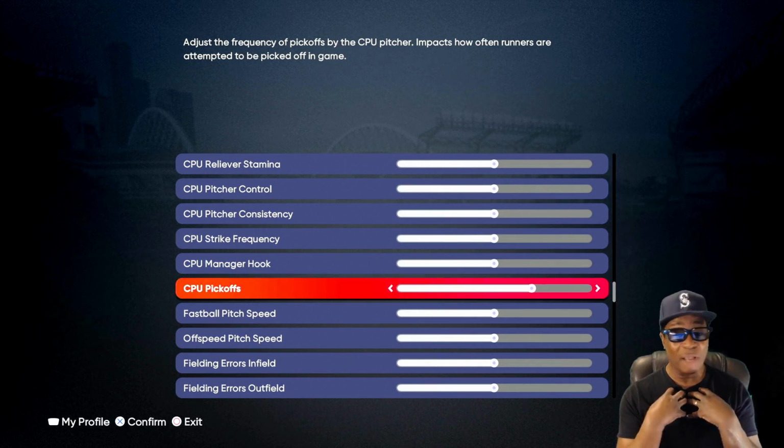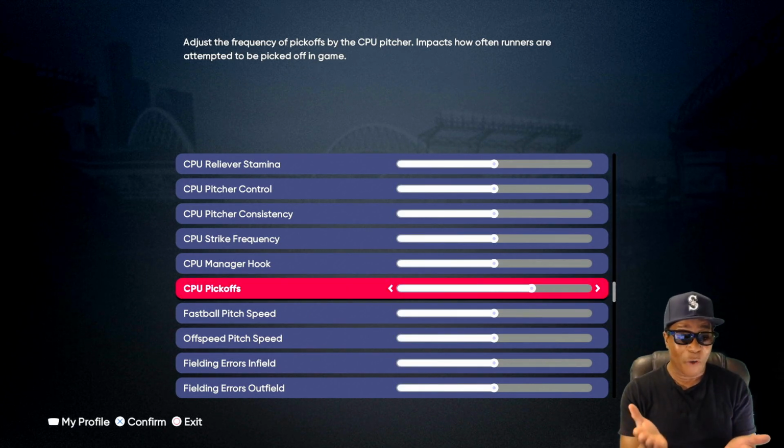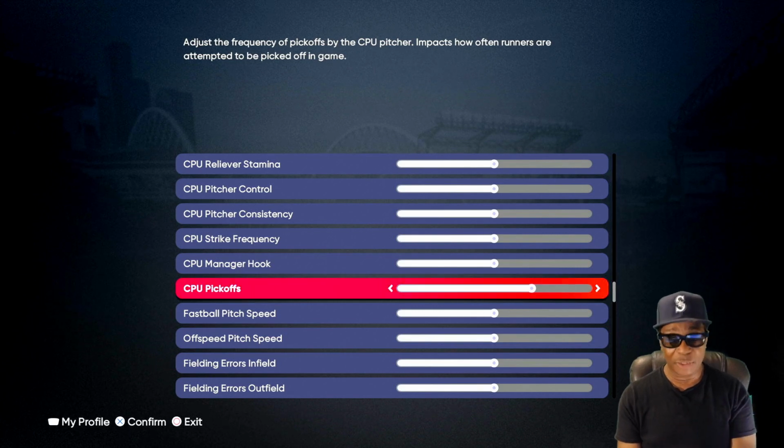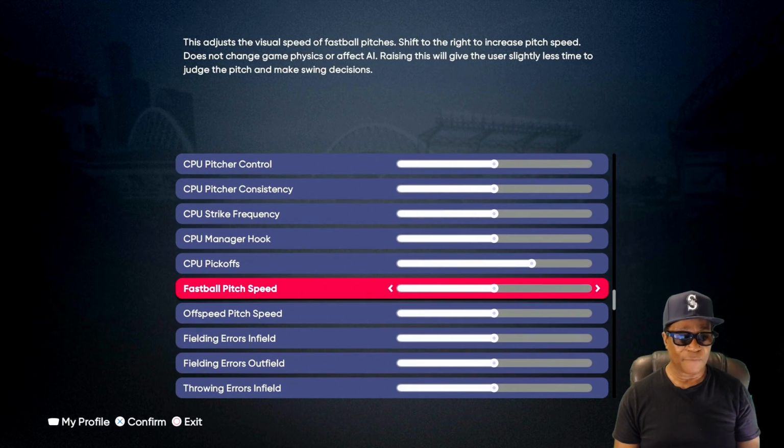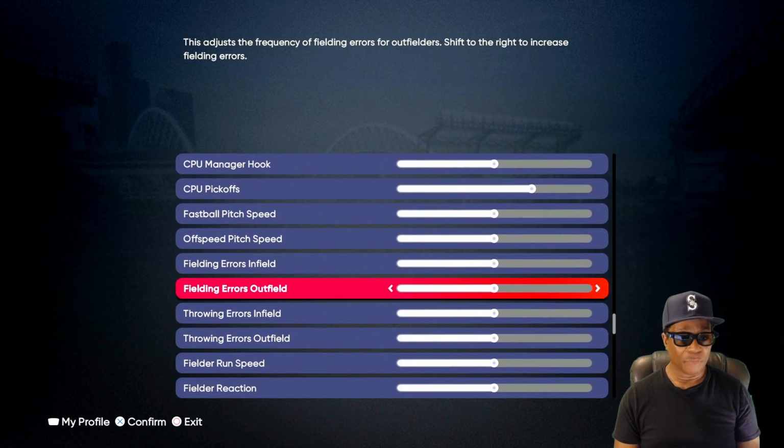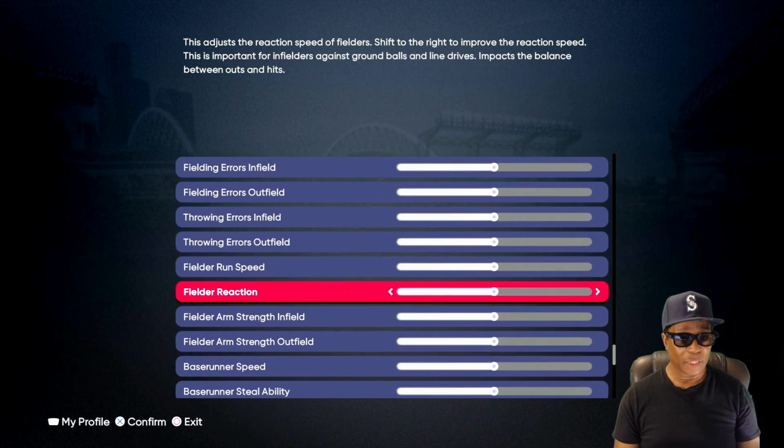So this is just my opinion, guys. You want to see what my sliders are, right? They're pretty much default. But CPU pickoffs, I want to see the pitcher trying to get the guy at first base. And maybe he'll stick closer to first base. He won't get that much of a big lead if he knows they're watching him. Or he could be picked off, all right? Okay, all of these are default, guys.